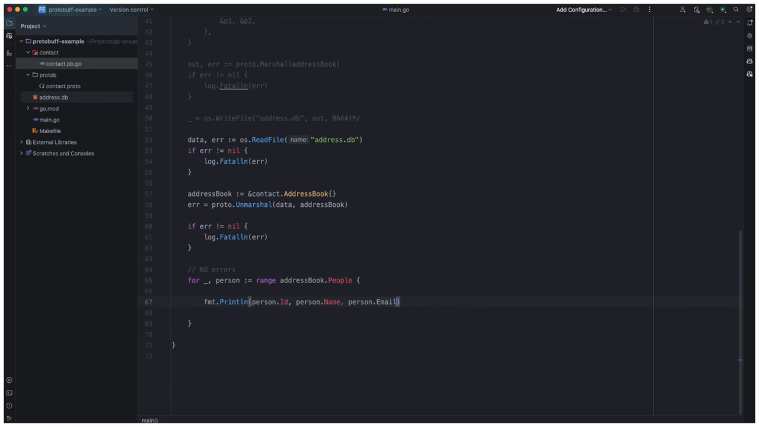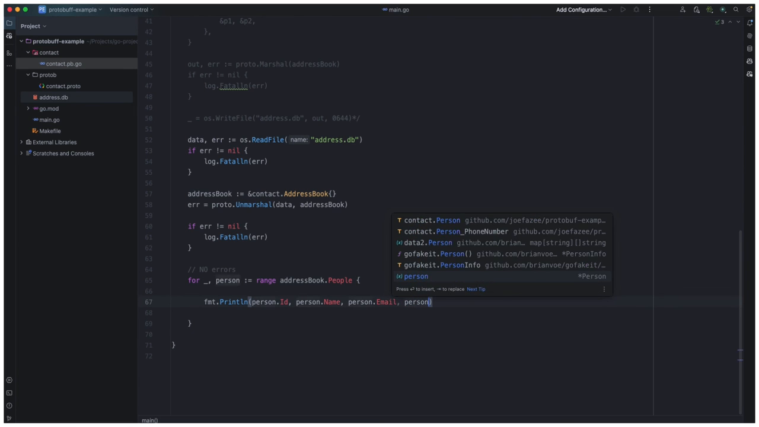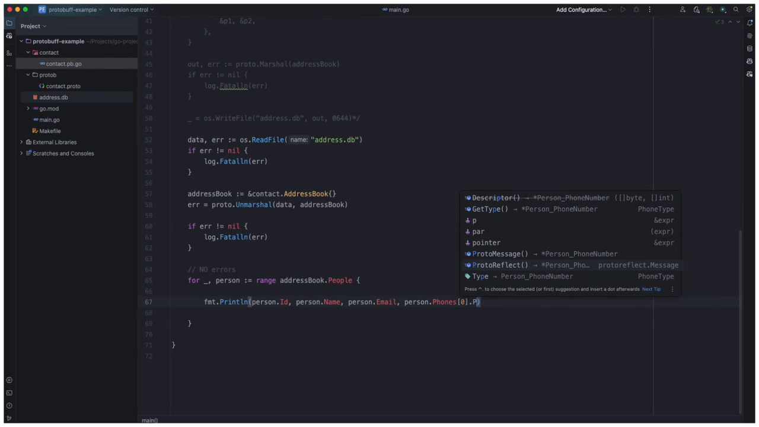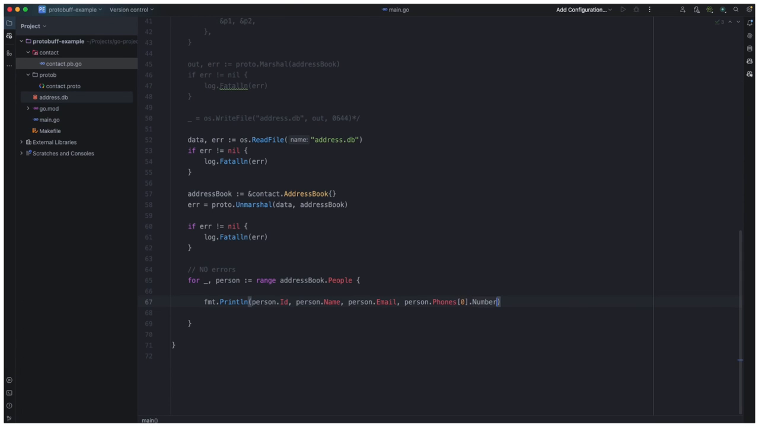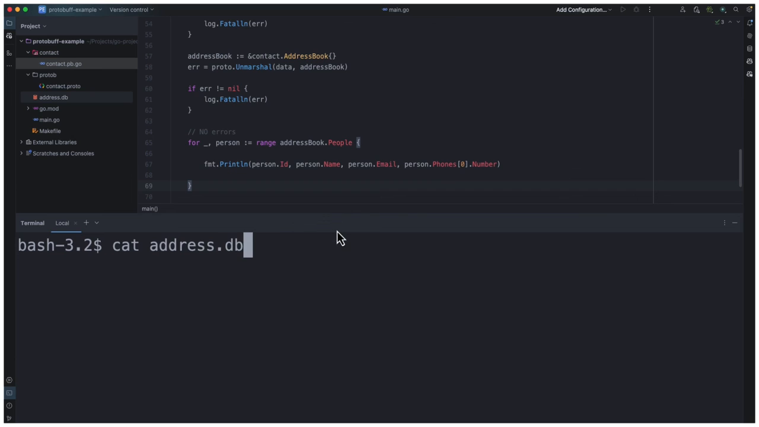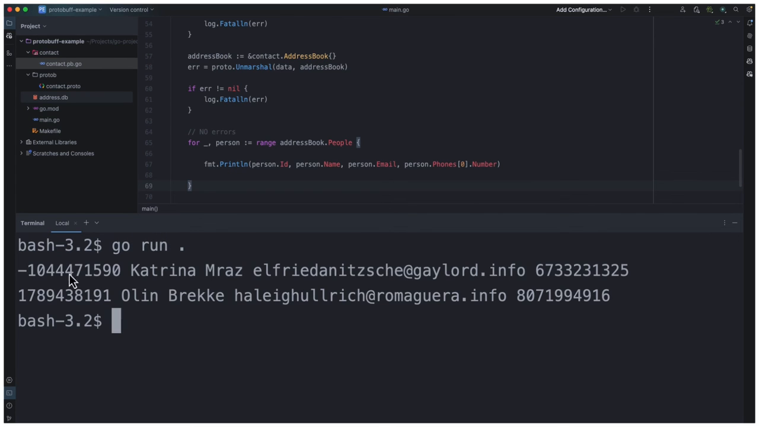Person.email. And for the person.phone, since it's an array, and we know we just added one, so I'm just going to number. There's only one phone. All right, so time to run the code again. So go run, and you see we have both.